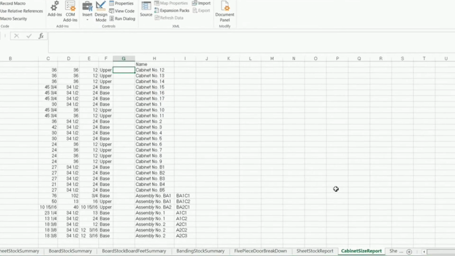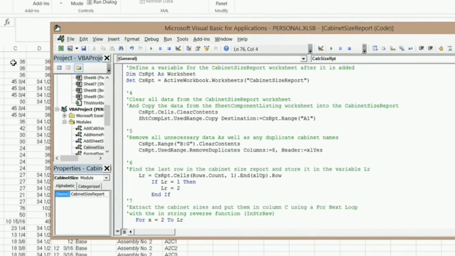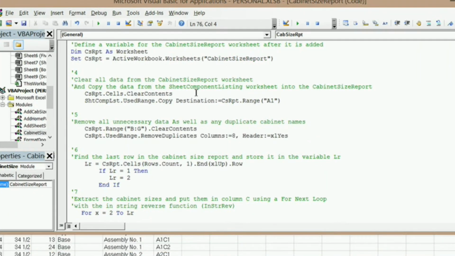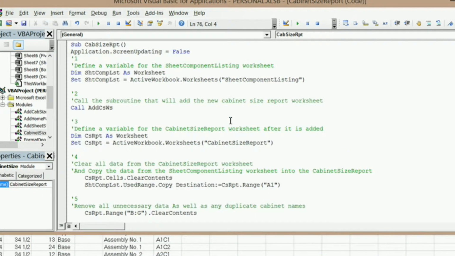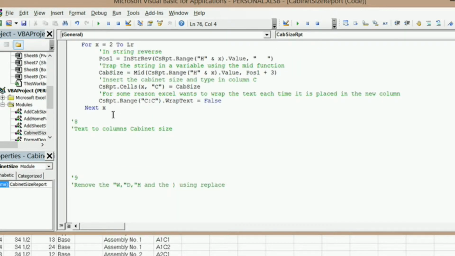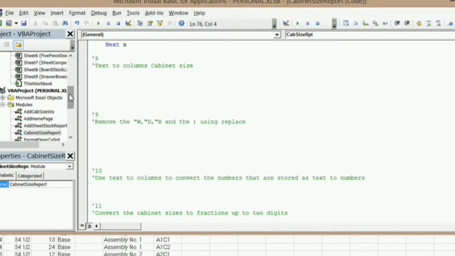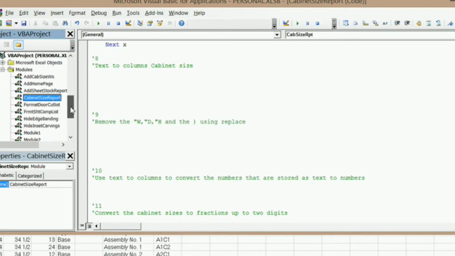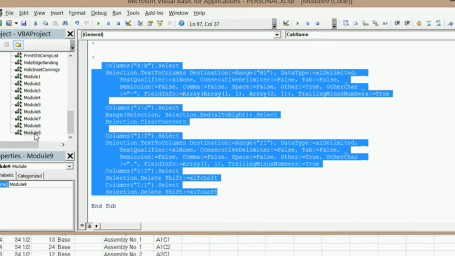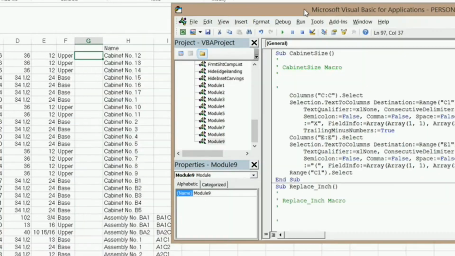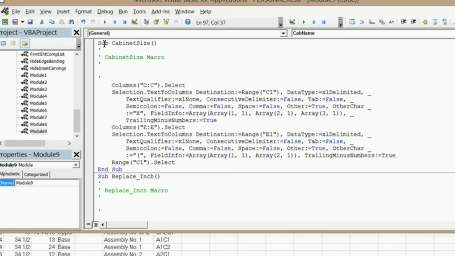What I want to do is get into our cabinet size report code, which I've got right here, and this is what we've done in the last video. We're going to start off right here, text to columns to cabinet size. Now this is where recording these individual macros comes in real handy. It's going to help us keep everything organized here. So I'm going to come over here to module 9 where I stored all my code, and now I want to do my text to columns cabinet size first.